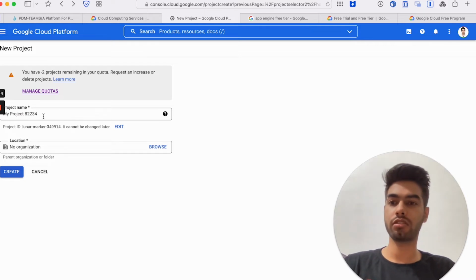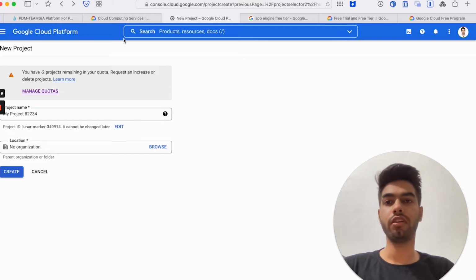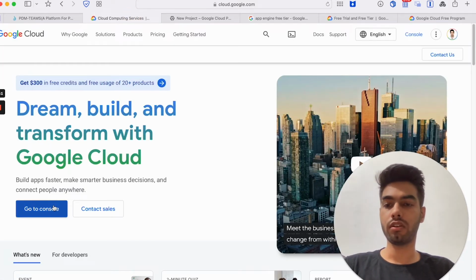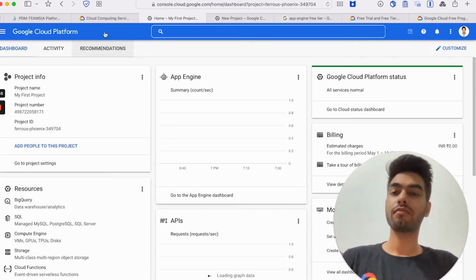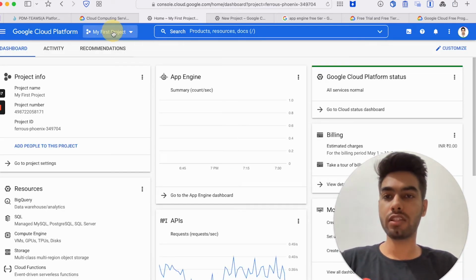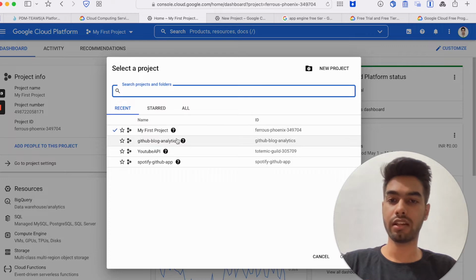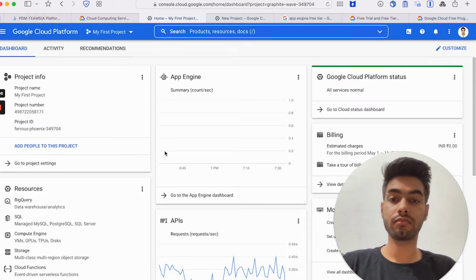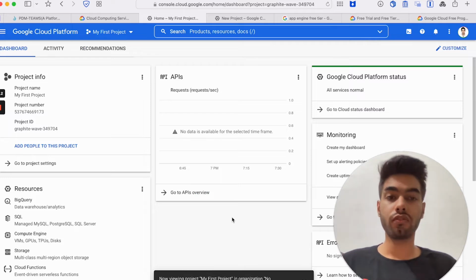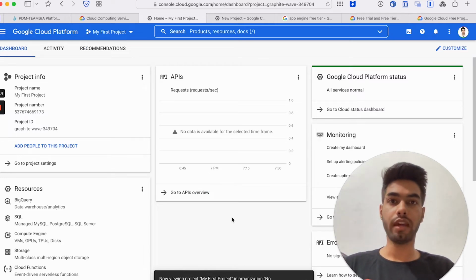By the way, you can just create a project like that and it will show up in your dashboard. So instead of that, I'll just use some other project that I have already made. I'll go to my dashboard. From here, I'll select a project, this one. Okay, so this will be the dashboard that you will be having.